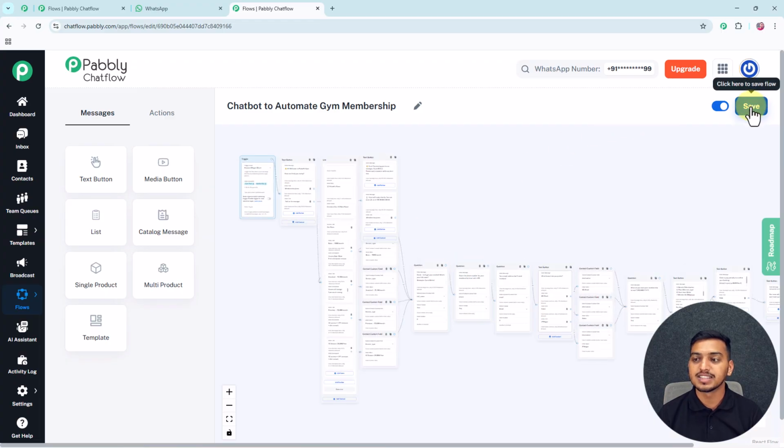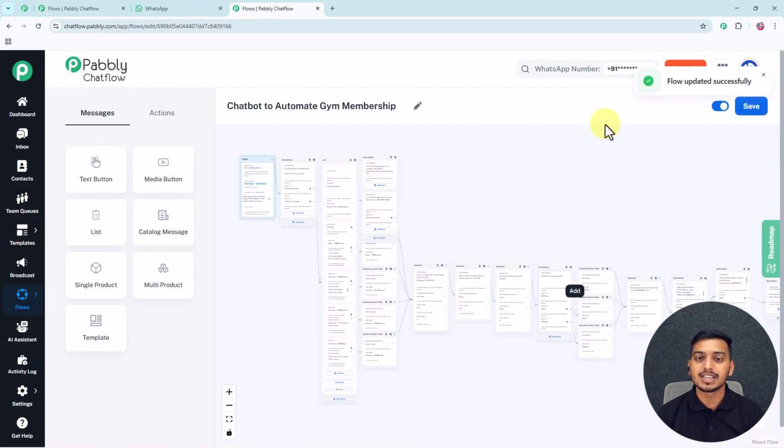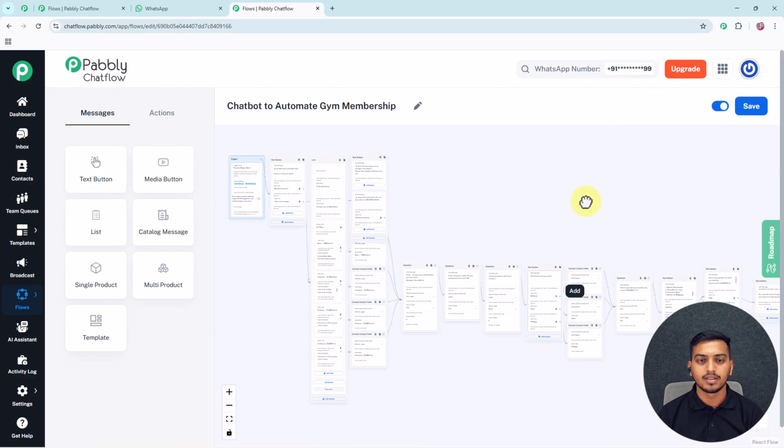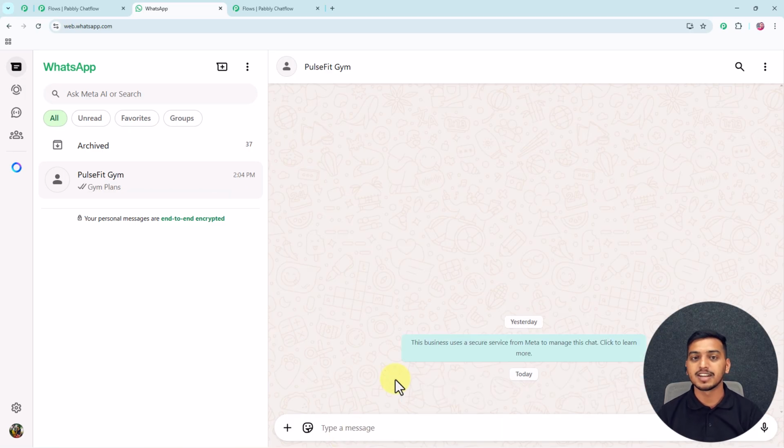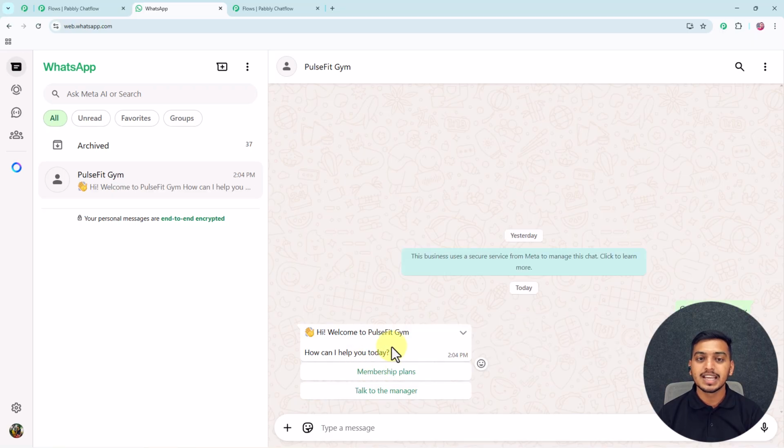Now I will click on this save button to save this workflow, otherwise this flow will not work as expected. Now I will open my WhatsApp account, and in there I will again send this particular keyword, gym plans, to see if the chatbot is working properly or not. And here we have received this welcome message. This means that our WhatsApp chatbot is working all fine. Now I can interact with this WhatsApp chatbot if I want to book this membership for myself.